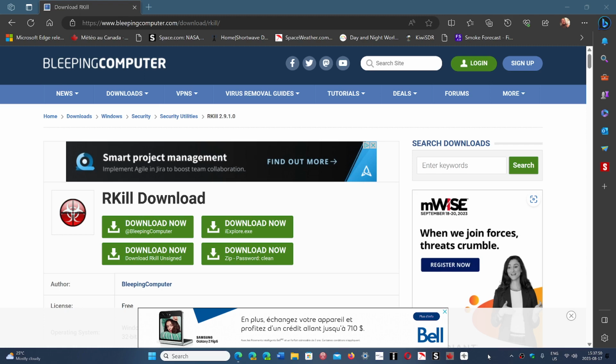So when you get here, Bleeping Computer, the RKILL has several different ways. You might see here, there's four download now. Why? Because the RKILL process is a process that is known by viruses. So malware knows that you might be using this. It blocks execution most of the time. So they give you an opportunity to download it in different forms, different names.